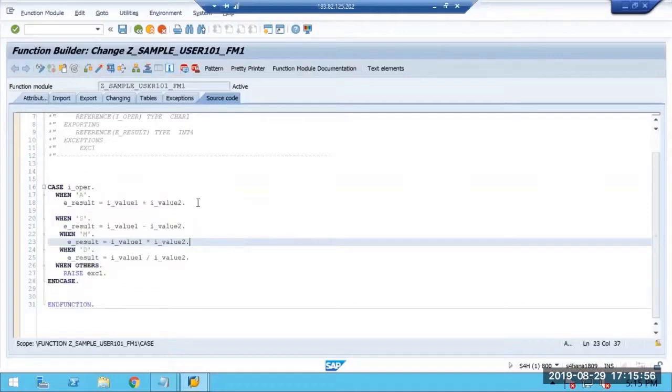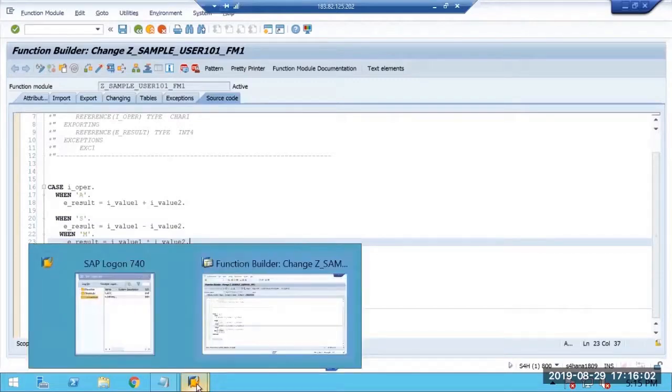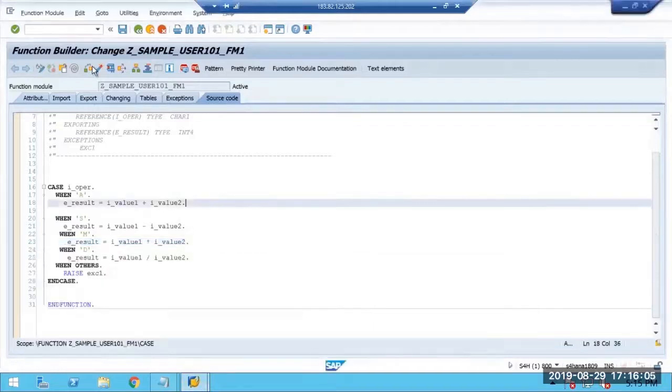Seeing how we can call this function module in our program. Okay. So for that, let's create a new program. Let's hit activate.